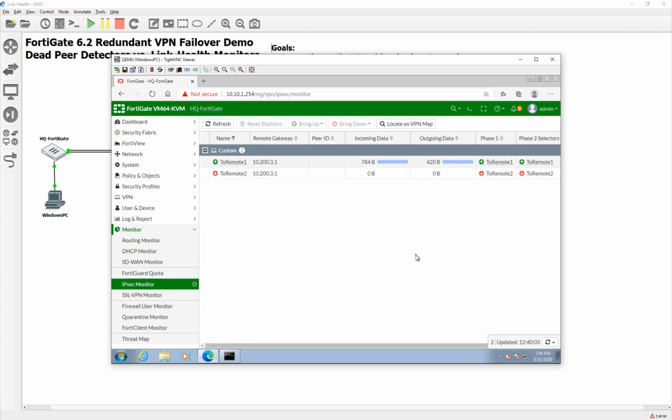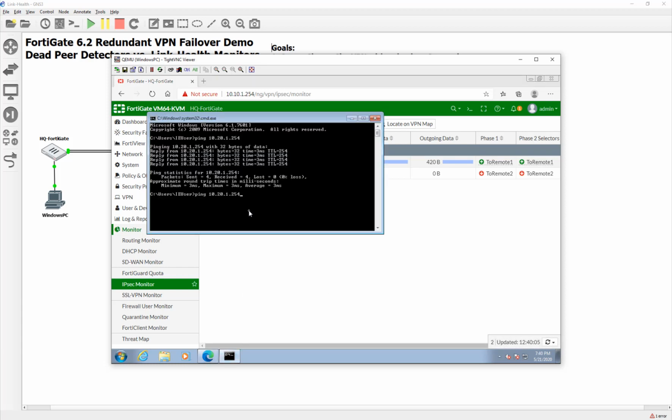So now what about converging? Basically, that tunnel is going to stay up until it times out, or until dead peer detection detects it being down. Right now that's kind of what they're doing, an establishment of hello. So I'm going to put a ping loop on this just to test it out. Now it's constantly going out to that second site.